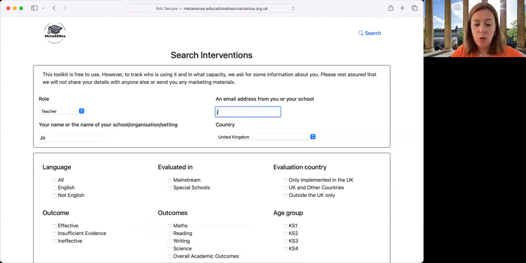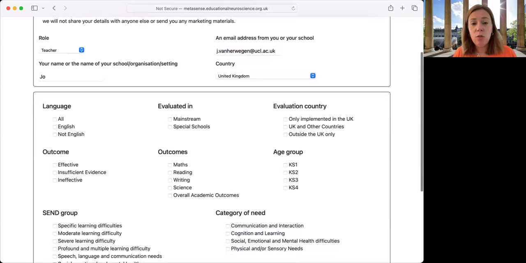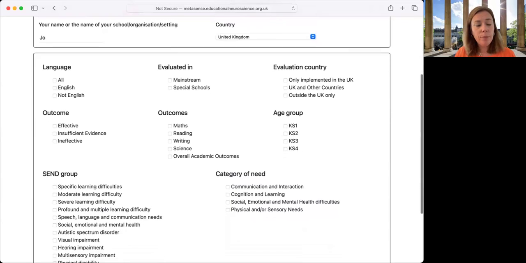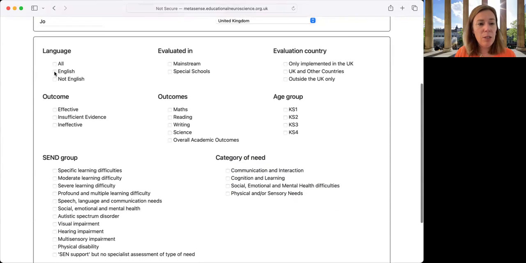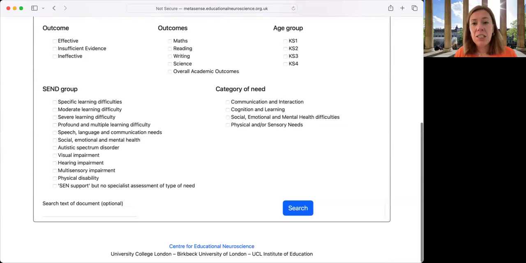This is just so we can track who is using the toolkit and in what capacity, but we will not use it for any marketing materials. And so there's lots of options I can tick. So I could, for example, tick that I'm interested in targeted approaches where the manual or the information is available in English. And I'm not going to tick too many options, but I'm going to type here.